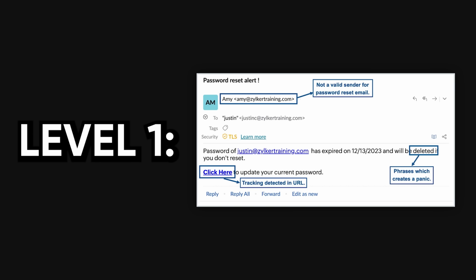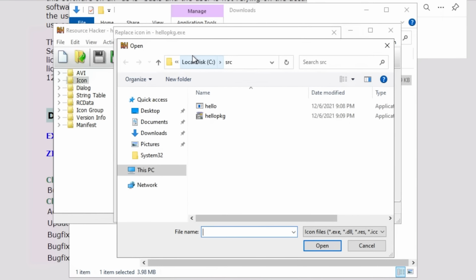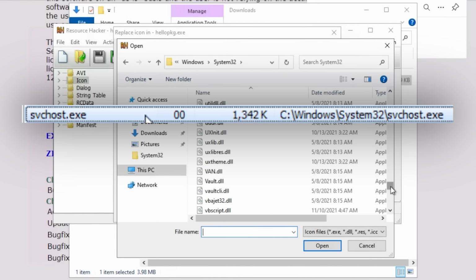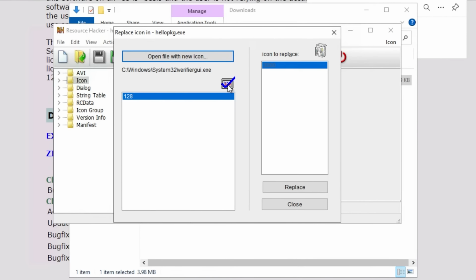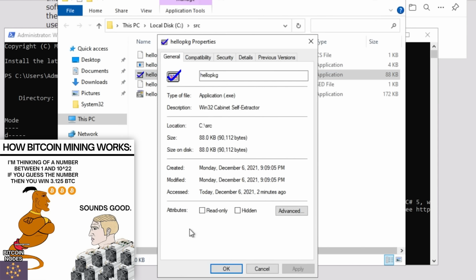Level 1 is name spoofing, and it's almost embarrassingly simple. Attacker takes their malicious exe, changes its name to something legitimate like svchost.exe or chrome.exe, slaps a convincing icon on it. Done. You look in Task Manager, see what looks like a normal system process, move on with your life while their malware mines crypto in the background.